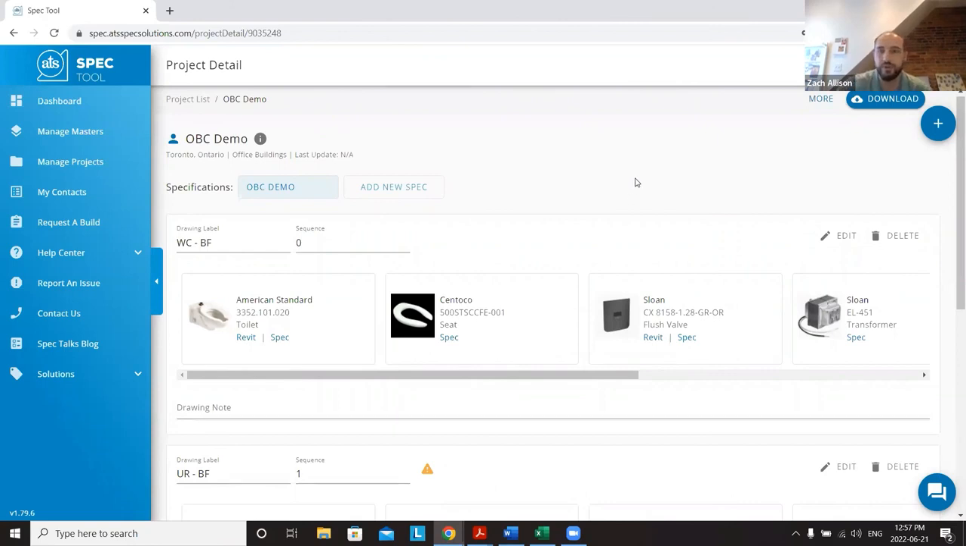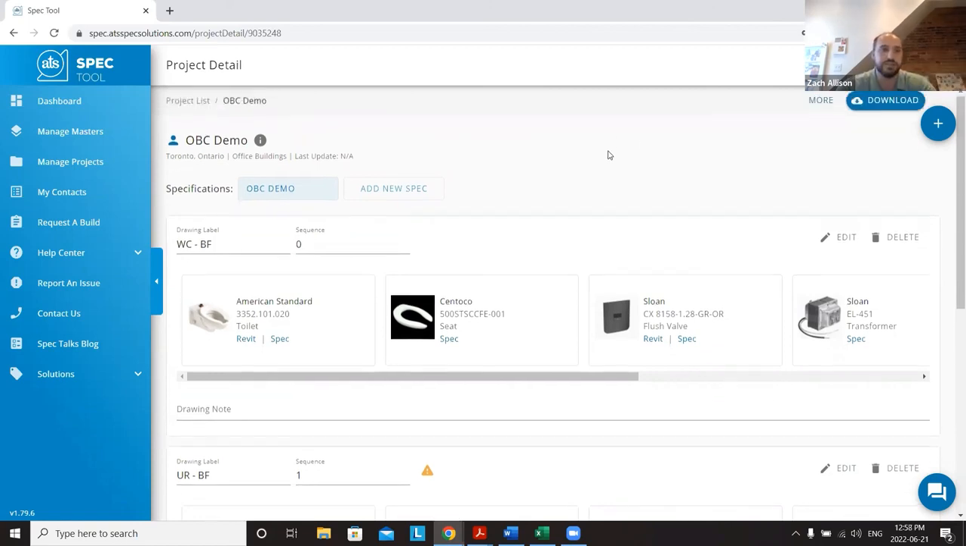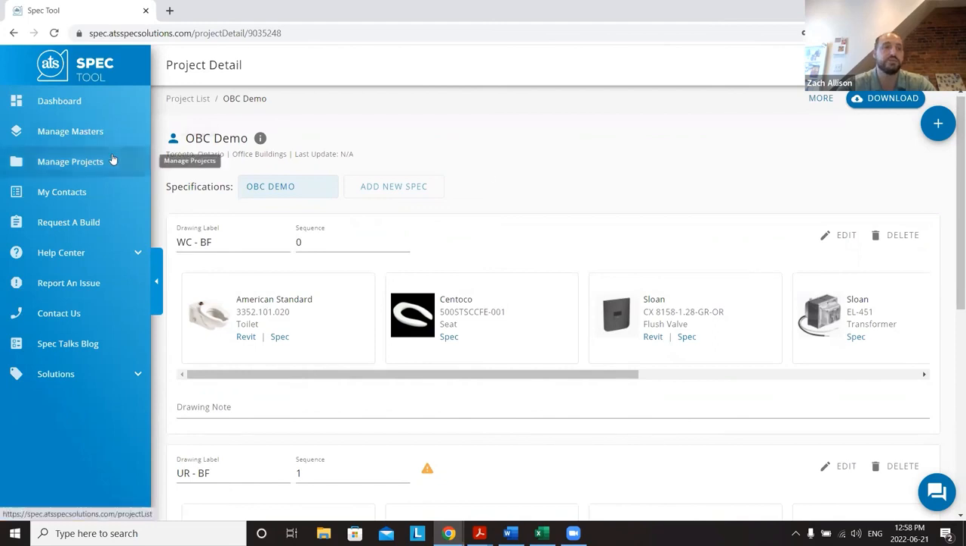Just want to show very quickly the ATS spec tool. So if this is your first time joining us, what ATS is really doing is putting out tools that assist designers, engineers, and contractors in making product selections. One of the key aspects is that we're paid for by the manufacturers, so it's a free service to the design engineers. So we are proprietary to certain manufacturers, as I'm sure you saw throughout the presentation, and as you've probably seen if you're familiar with the spec tool.